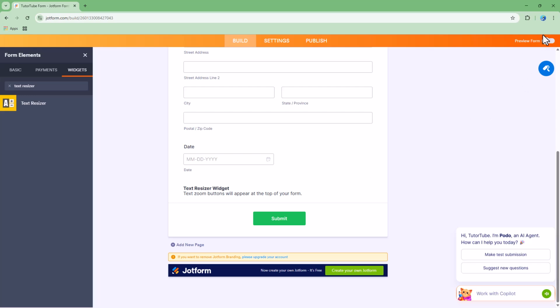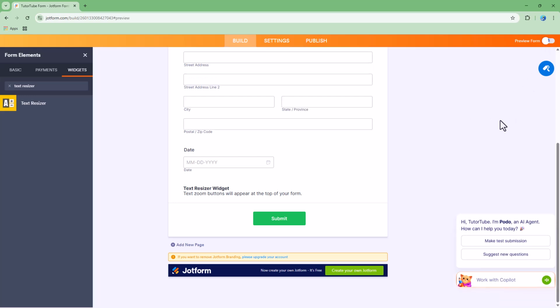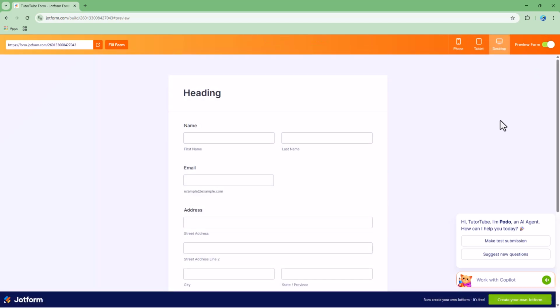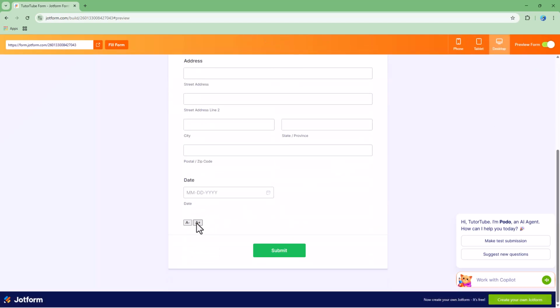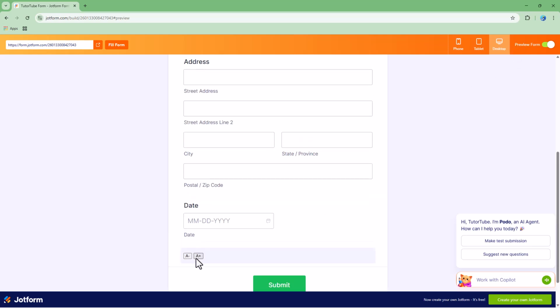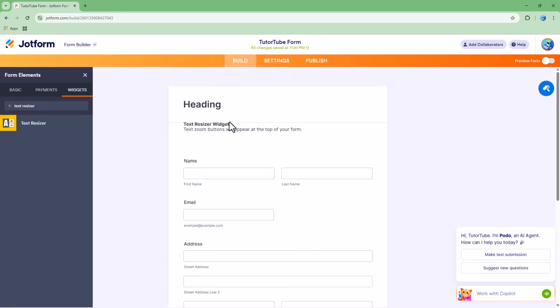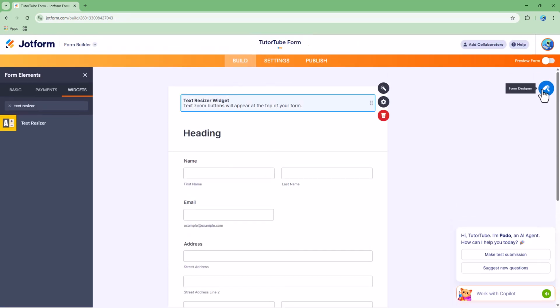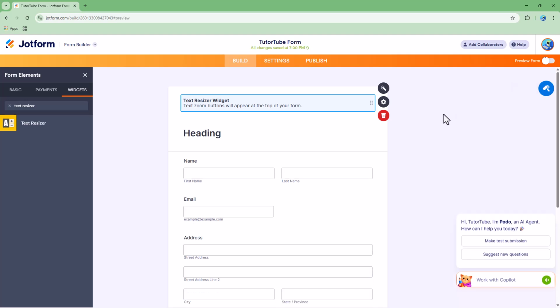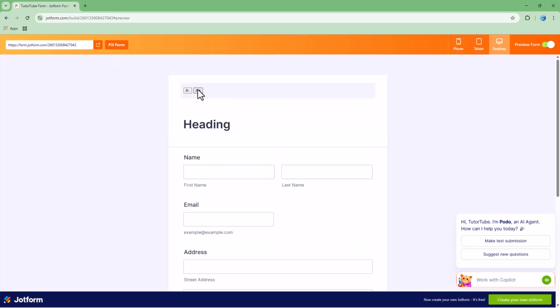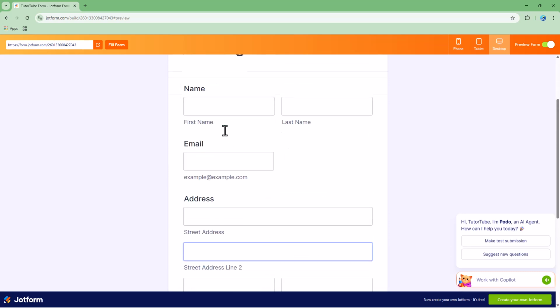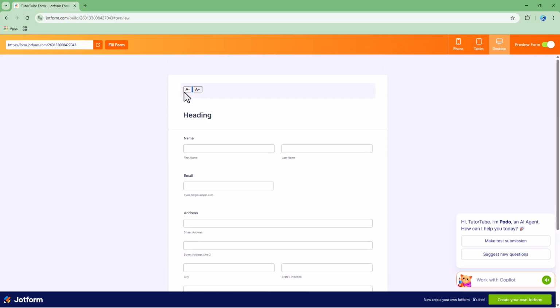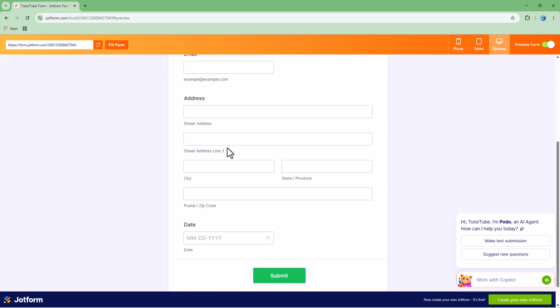Once this widget is inserted, and if you were to go ahead and preview the form right here, you can see the text resizer button right here. If I click on plus, you can see that all of the text resizes. Let's say I'm going to keep this over here on the top itself. Once I do that and preview the form, I can click on the plus to increase the size and click on the minus to decrease the size of the text that you have in the form, just like this.